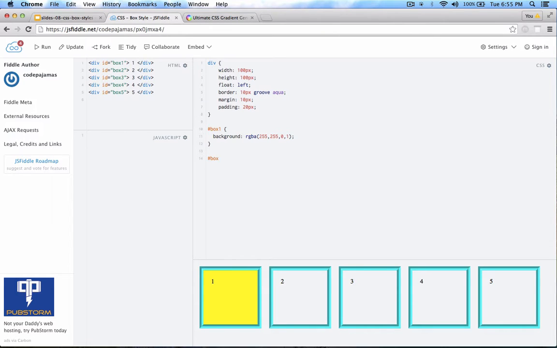Now for box number 2, this time for the background property, I would like to set not only a color, but also an image. So here we'll set the RGB value again to yellow. And then if I put a space after the color value, I can use URL in parentheses to point to the location of an image I would like to place inside of the background. So here we'll just use a placeholder graphic from the web.